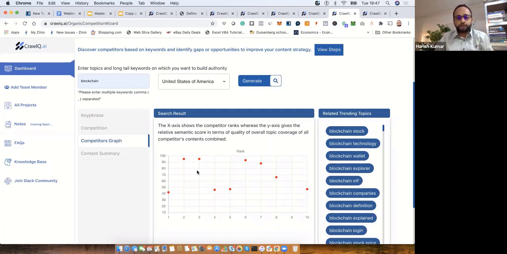This graph really helps, because on this axis it gives me the overall coverage of the topic and which competitor is covering what. For example, position 1 only covers 42% of the topic itself. Position 2 covers 95% of this topic. It's Wikipedia, so I think you can understand what I'm saying here. Investopedia is a good example for this graph.